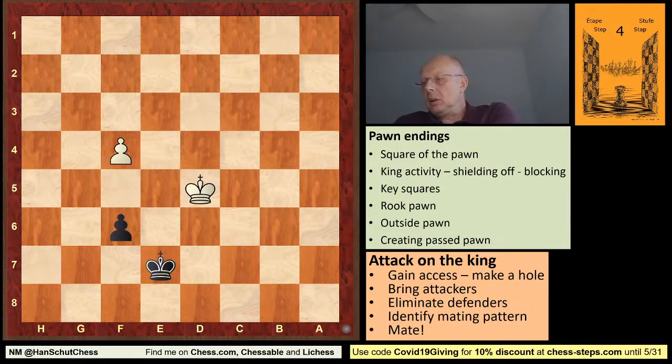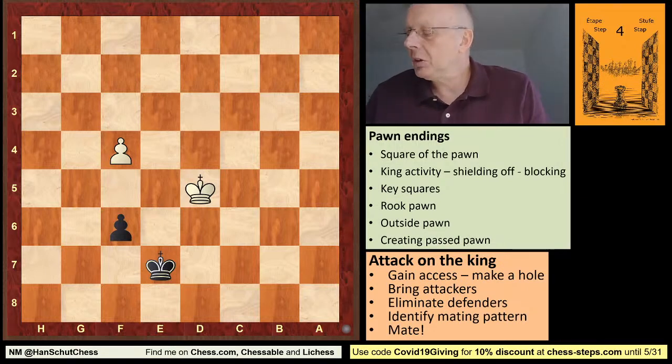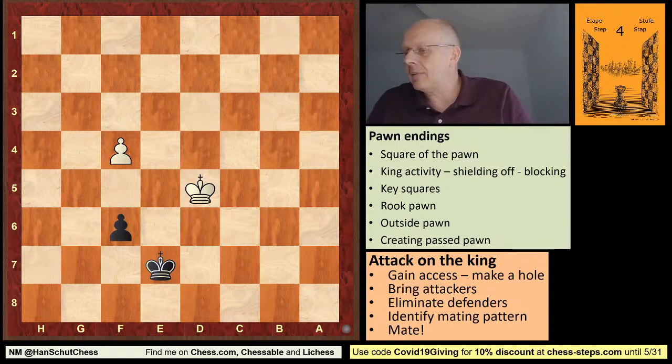Black is to move. This one is a little bit more complicated. What would you play here to make a draw? Black is to move. Check, what are you thinking? What would you play here? Hans says f5.